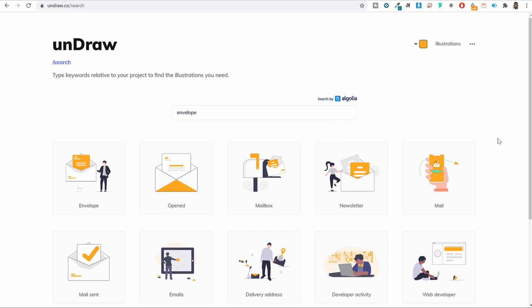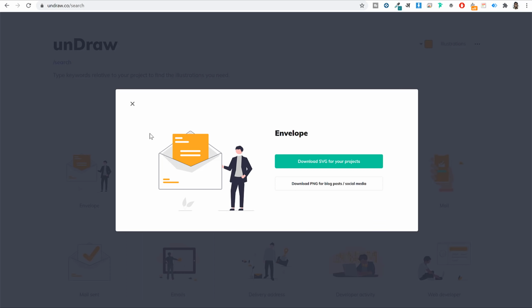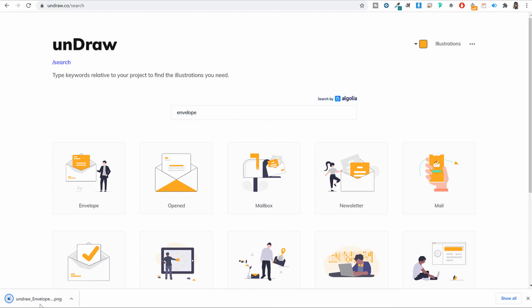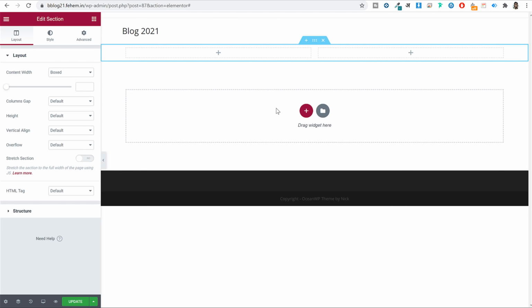And now as you can see, the color is also changed. After that, you can simply click on this thing and you can download the PNG file. So download the PNG file and this will be downloaded. Now you can just go ahead and upload it over here.